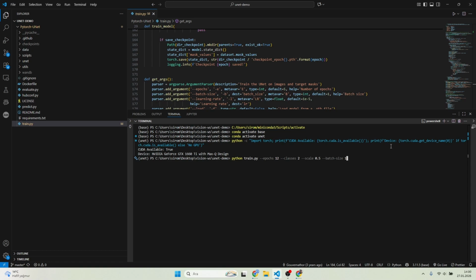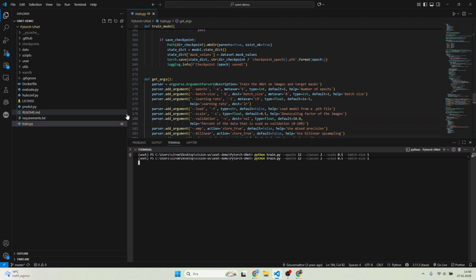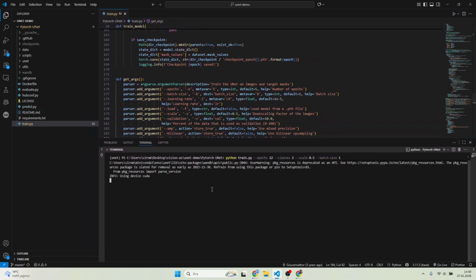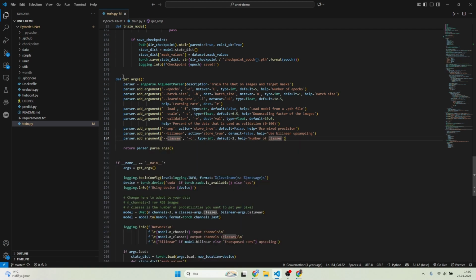So when I click this, training will start, but I have to be in this directory, the cloned one. Let me clear this. So training will start. It might take some time depending on your GPU and your dataset and training configurations. I already trained my model, so I don't want to wait for this right now. But in the end, let me close this, you will have one model for each epoch under this checkpoints folder.